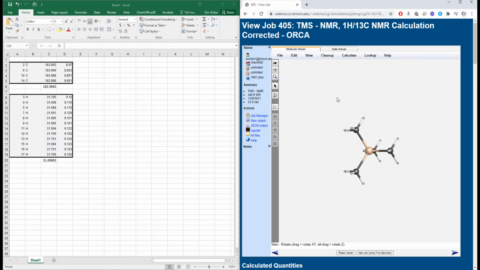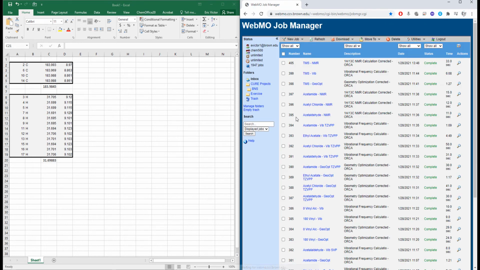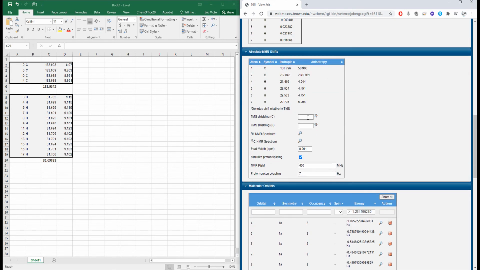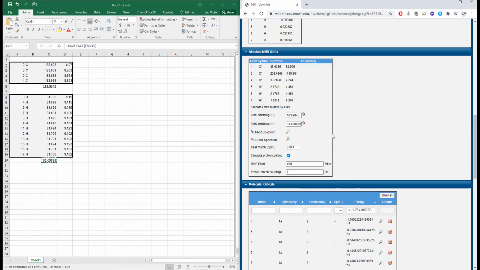Now if we go back to our NMR calculations and look at the acetaldehyde, and go down to the absolute NMR shifts, we can take the value that we just calculated within Excel. We take the carbon one right here, 183.9845, and copy that into the TMS shielding for carbon. We do the same thing for the hydrogen, put both of these in here, and then simply click the button. It's now going to adjust the peaks.